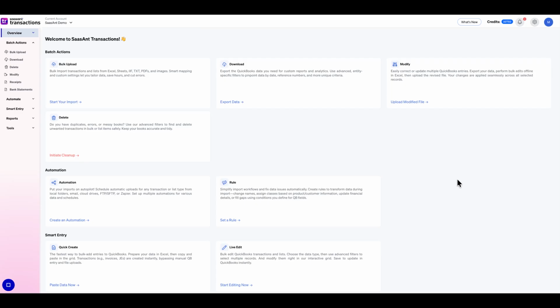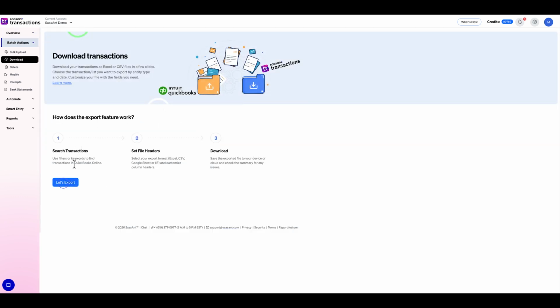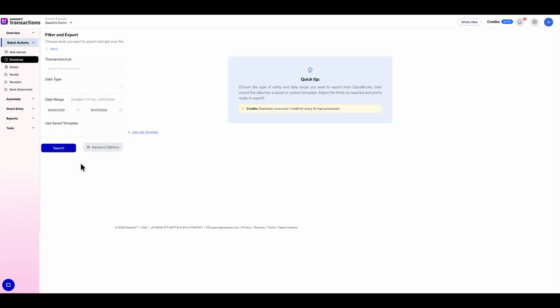Now, log in to SaasAnt Transactions. Go to Export Data and click Let's Export. Select as Credit Card Credits. Next, choose the date type. Here, I'm selecting Search by Transaction Date. Now, choose the date range for the credit card credits you want to export.